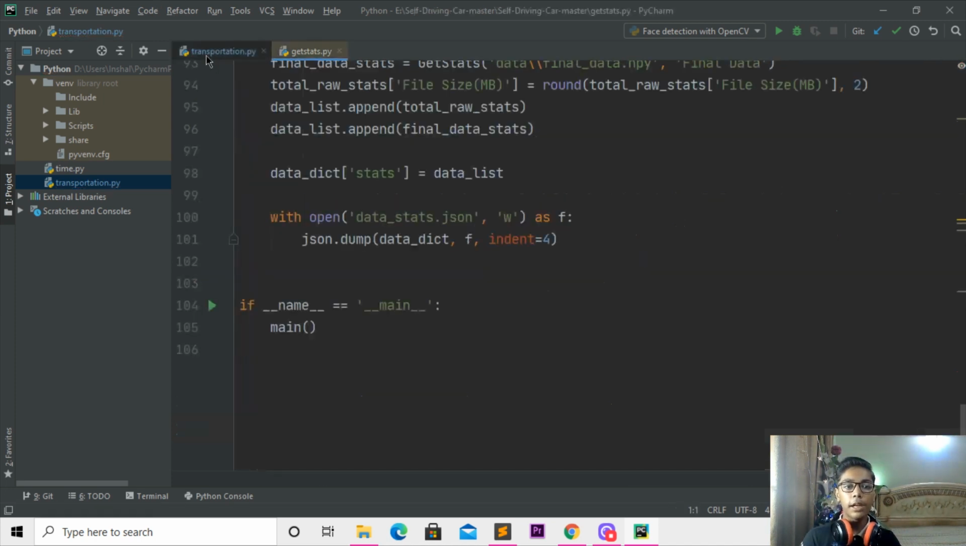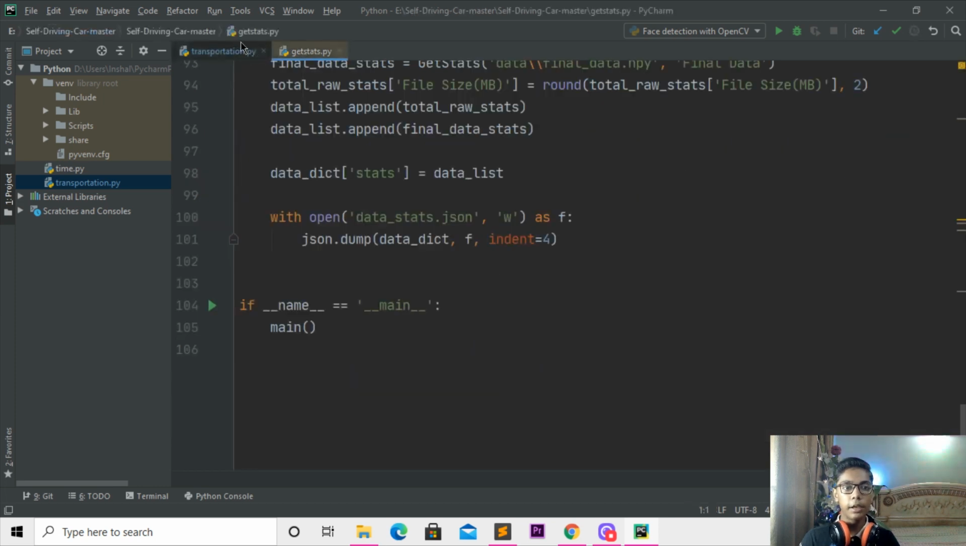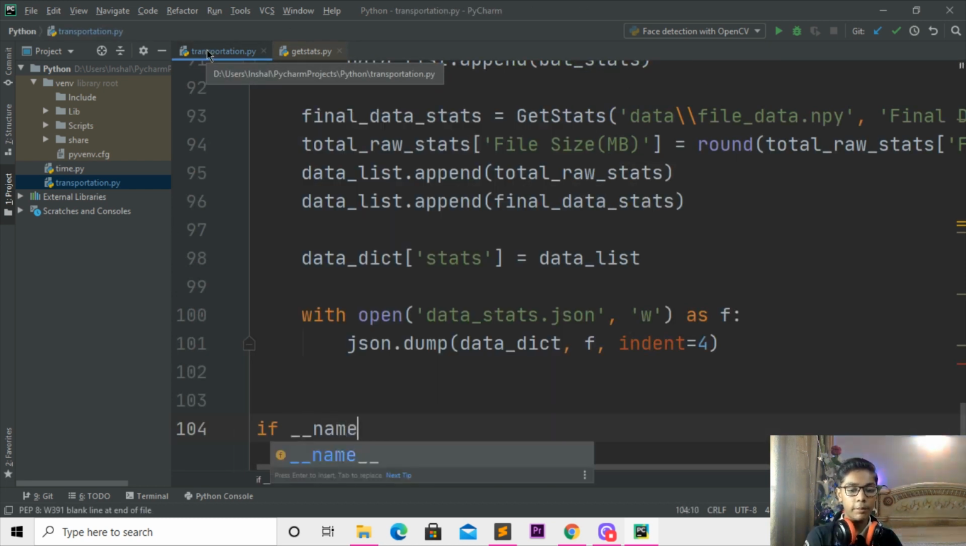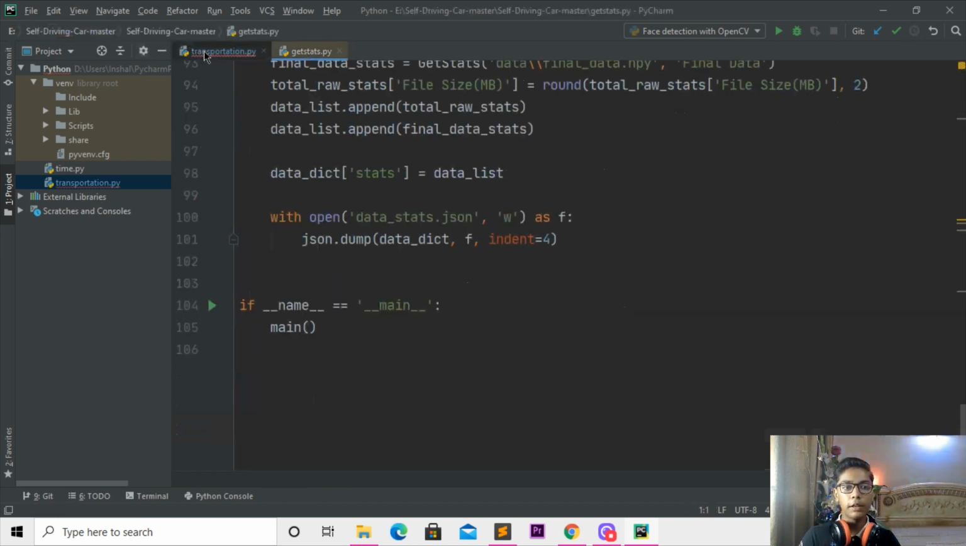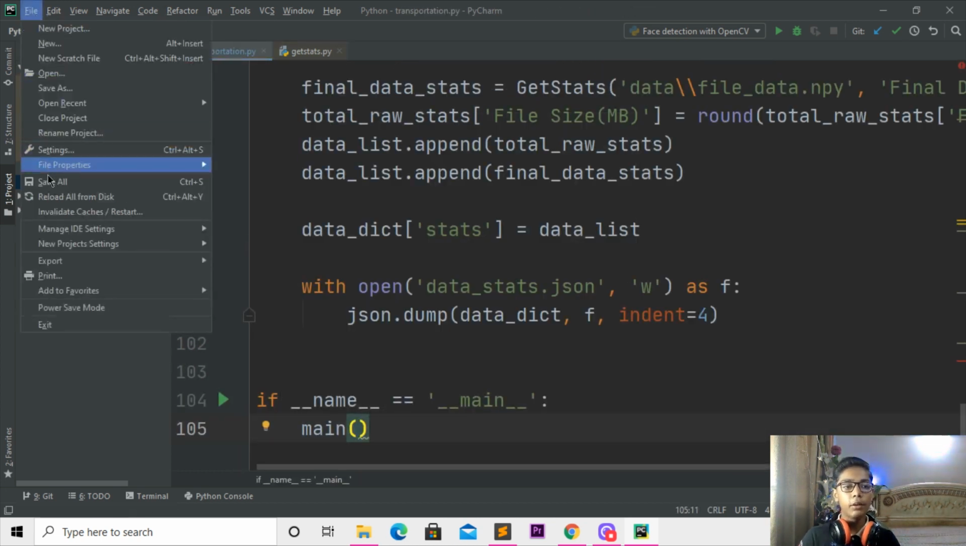So when you've done with that, now I'll be coming here and writing if __name__ equal __main__, and here also a colon. Then coming underneath, you can see this and main. So when you've done with that, just save here by going to file and pressing save.